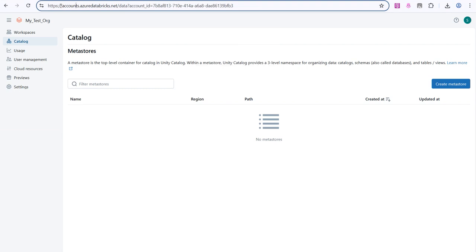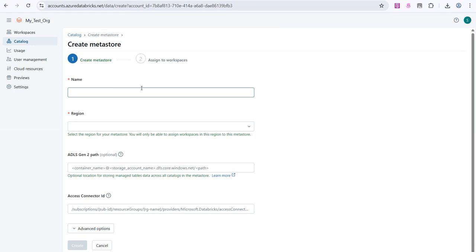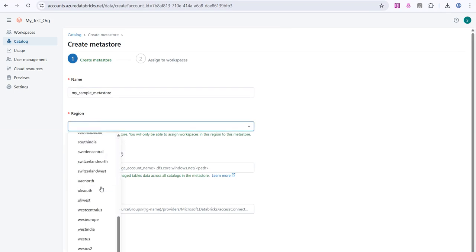First of all, you need to go to https://accounts.azuredatabricks.net. On this site, you log in as an admin. You can see that first you create a metastore. For that, we need an ADLS Gen2 account. First I am mentioning my sample metastore, and for the region I am going to select West US 3, or anything we can select.